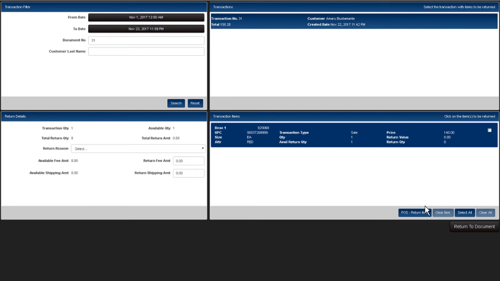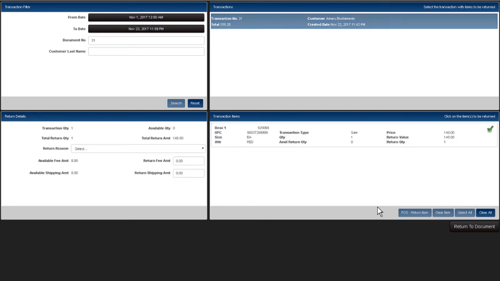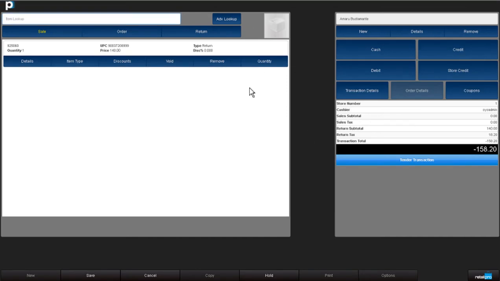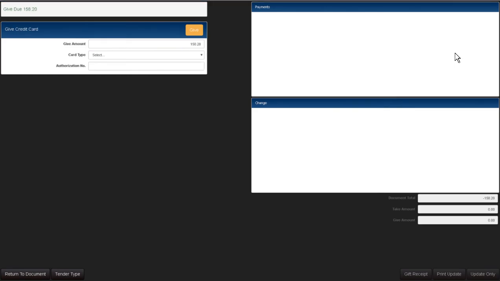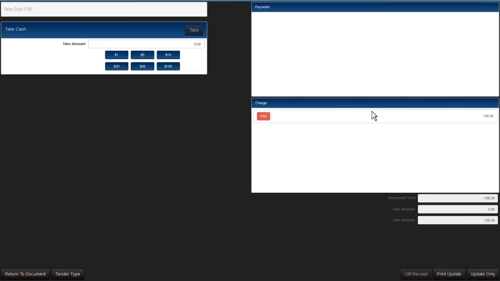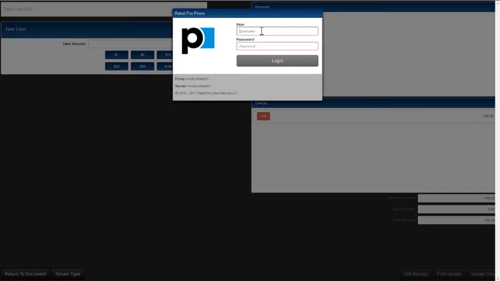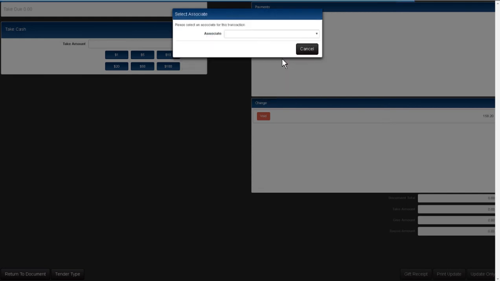Click on the item you want to return. Click on return item. Make sure to select the return reason, return to document, and now you can proceed with the transaction. Go ahead and choose the tender type. Give, update. Let's do another one.